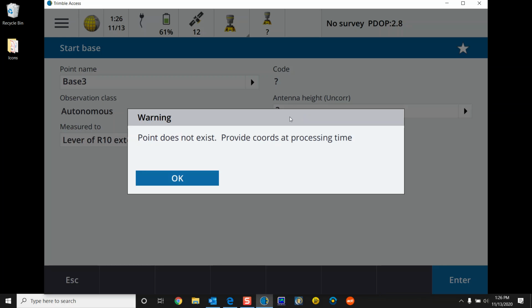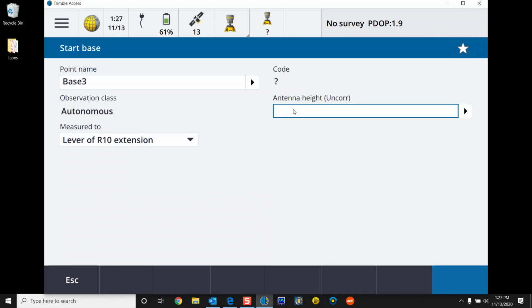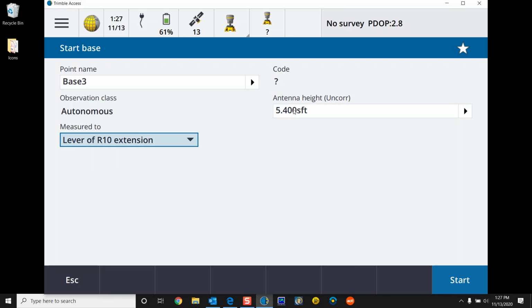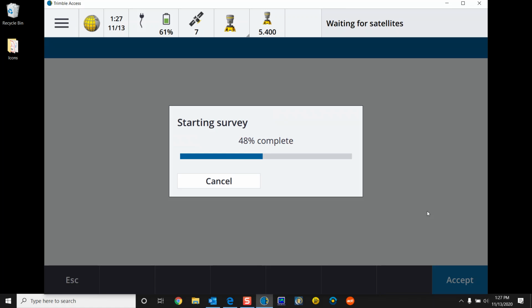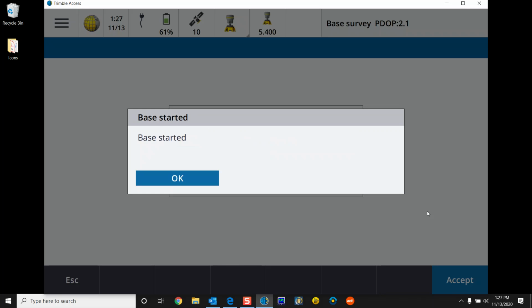For the point name, it's telling us that we don't have any coordinates in our job file for a point named base 3, which is fine because the intention of the survey is to gather raw data and compute a position for base 3. Okay with that warning. Let's say we're on a tripod here and we're measuring 5.4 feet to the bottom of the R10 extension. And then I hit Start Base Receiver. And now the base is started.